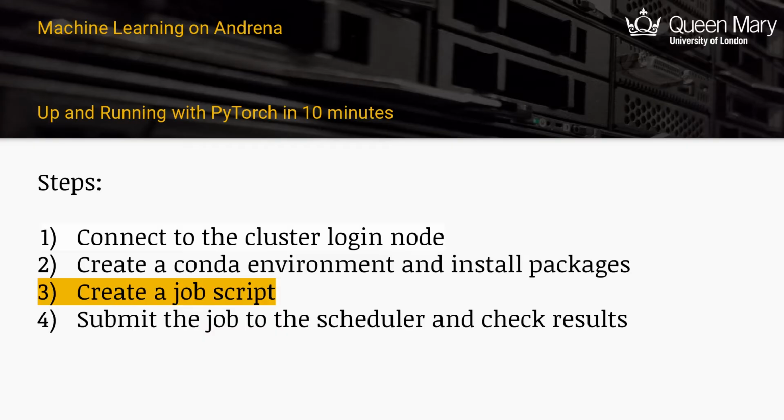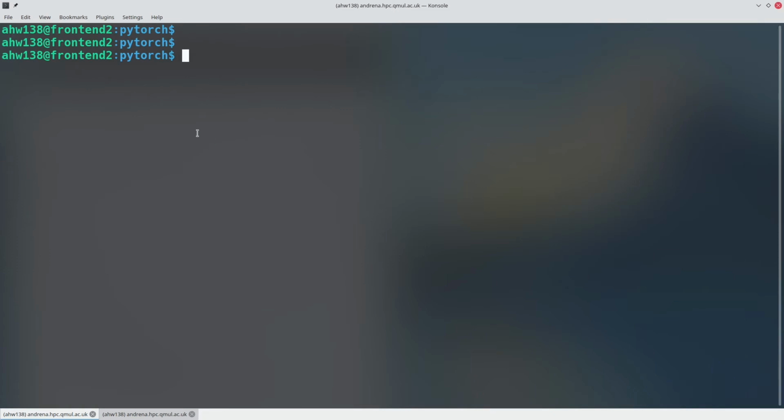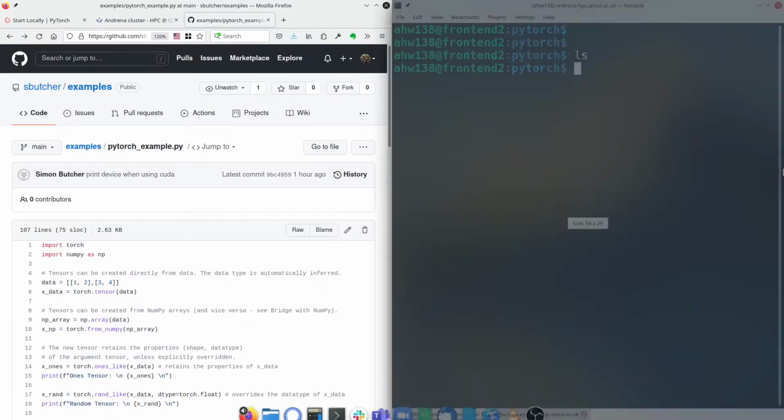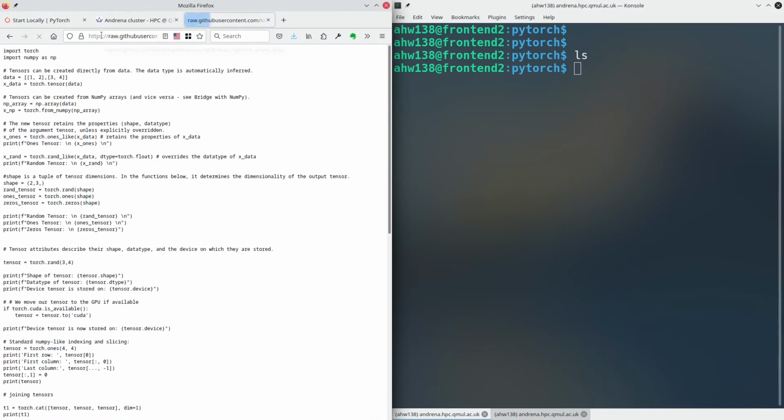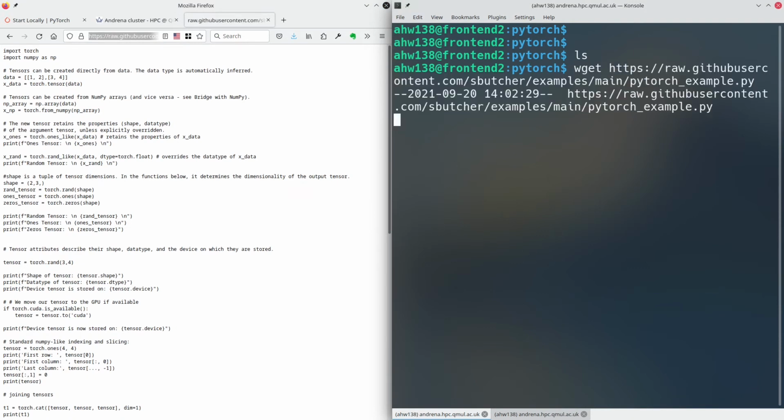To run our code on the cluster, we need to create a job script which specifies the kind of resources that we need to run, and then it also specifies the commands that will be run. And if we're testing PyTorch, then we need some code to run. So on the cluster, I've created a directory called PyTorch, and it's just empty at the moment. And in a repository on GitHub, I've got some code that I'd like to run. So first I'm going to download that code, then afterwards I'll be creating a job script.